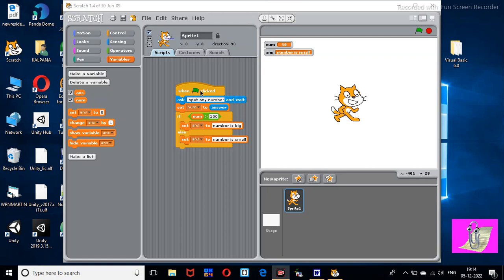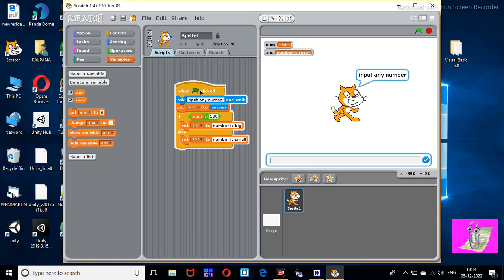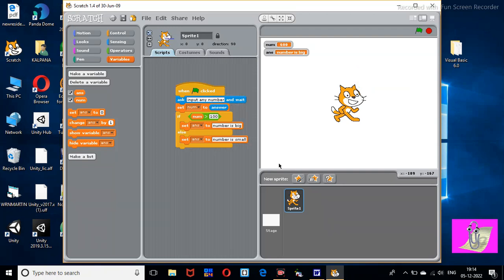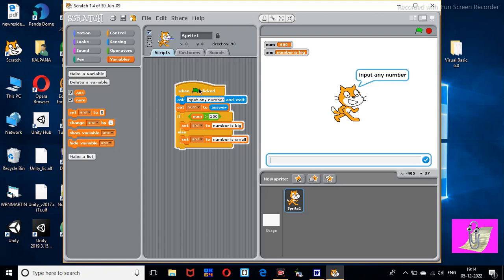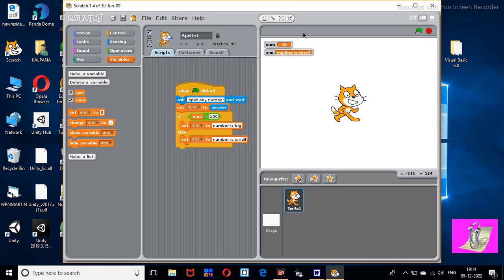So when I click this flag, you will see on the right hand side that it asks for the input. Now if I type 600 and press enter, then it will say number is big. Suppose I click it again and type 40, and press enter, then it says number is small. So how you develop this is, first you go to File, New.